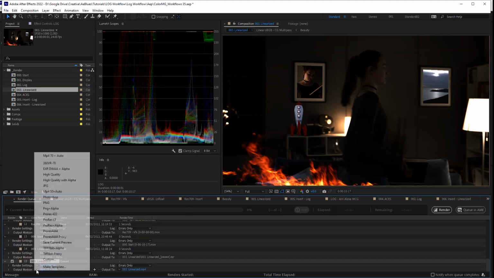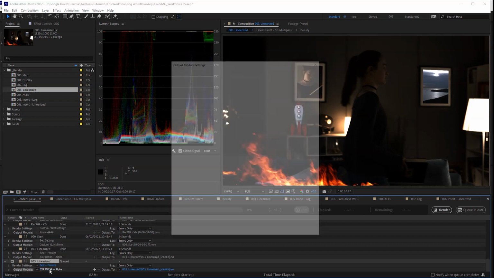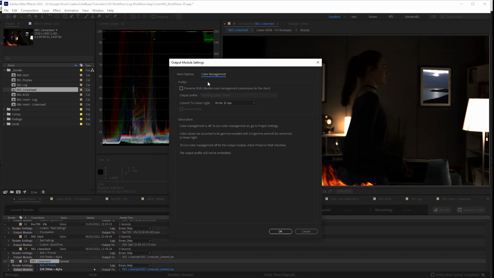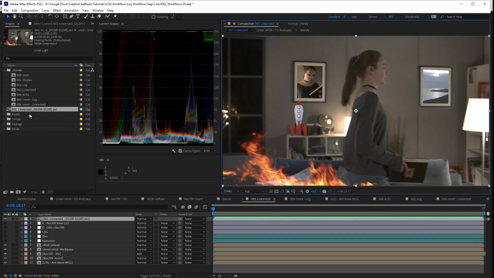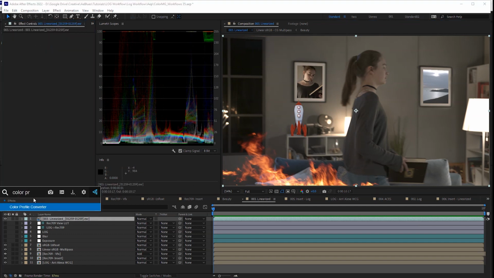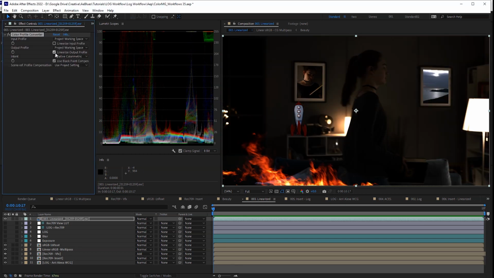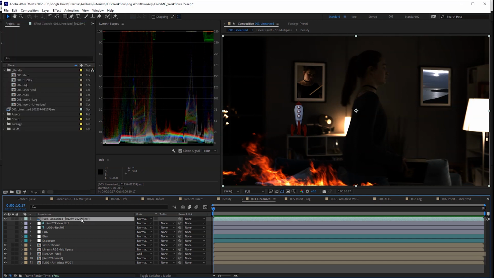I typically use EXR DWA. Just make sure that in the color management tab, you choose preserve RGB. This way you prevent After Effects from adding a gamma adjustment upon export. So now if I bring this back, After Effects automatically adds a gamma upon import. It's confusing, I know. And I can add color profile converter to linearize it. So this is actually what was rendered, same as the composite.